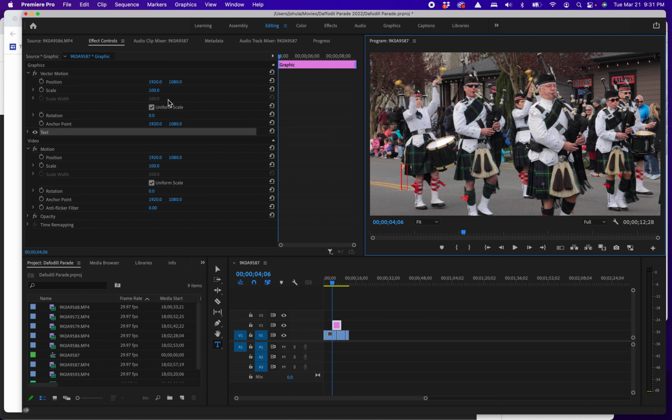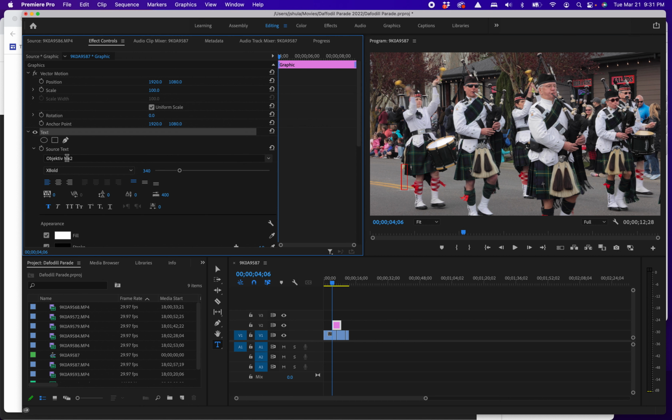If it doesn't, just make sure you go to editing and it'll be one of those tabs up there. Just be sure you have that selected. And then text here is where you go, and this is where you can make a lot of the changes. So I'm going to go ahead and type something in here. I'll just call this Daffodil Parade.